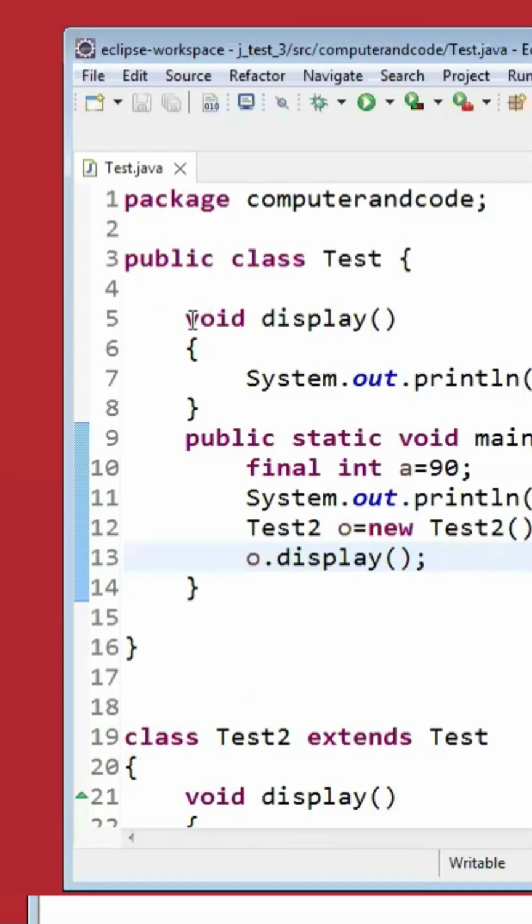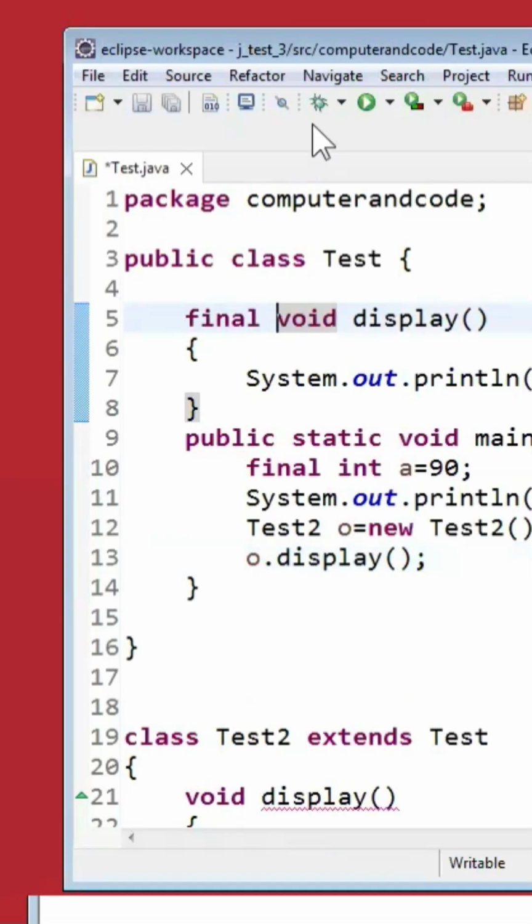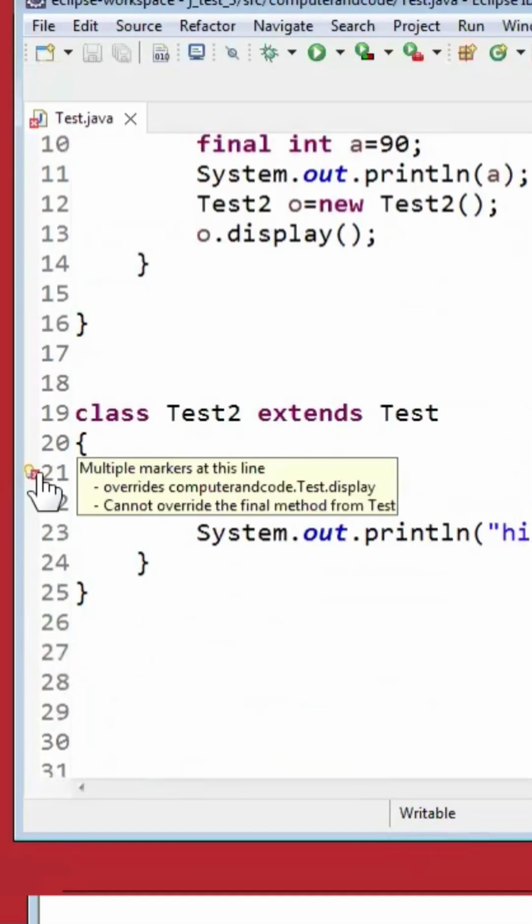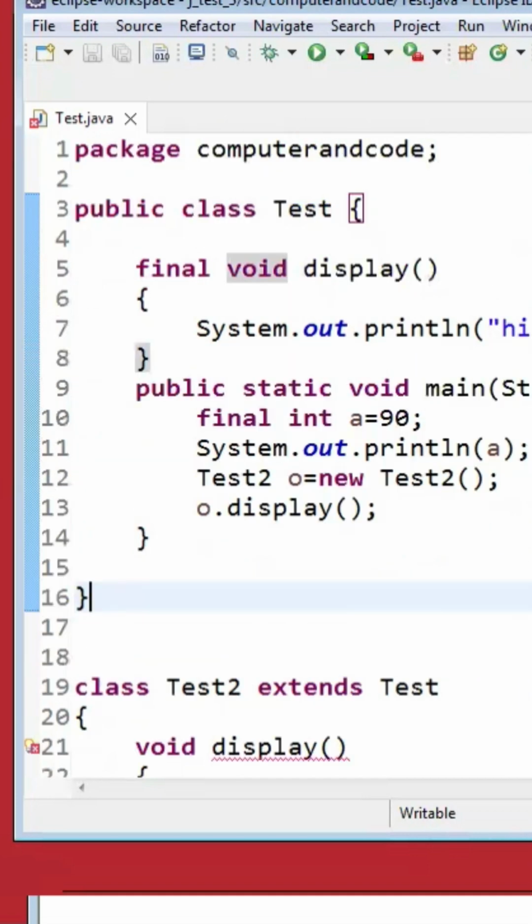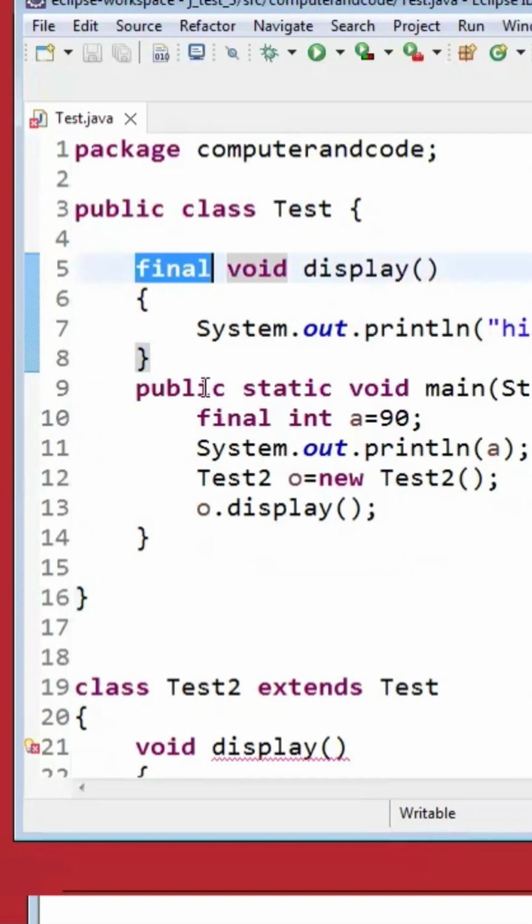But if I declare this method as final, and then run, I get an error. You can see here we got the error: overrides display, cannot override the final method from test. This way it will not allow a final method to be overridden. So I'm removing the final keyword here, or let's not redefine this.